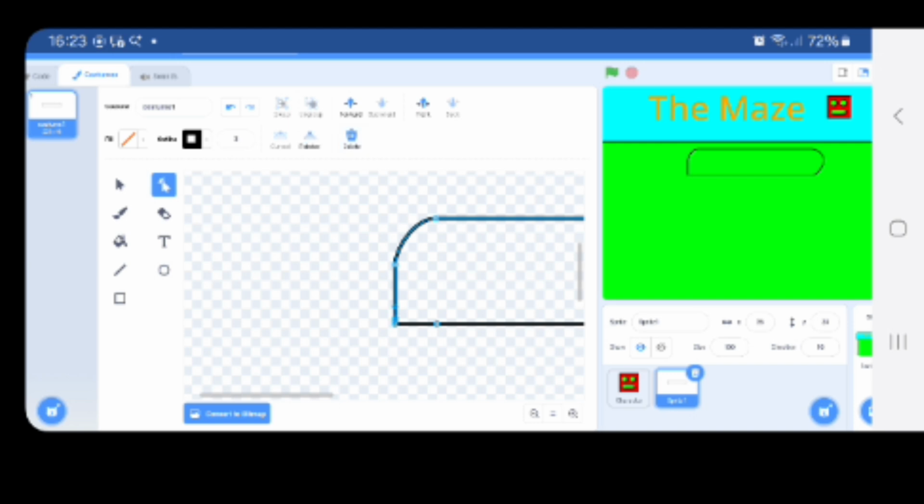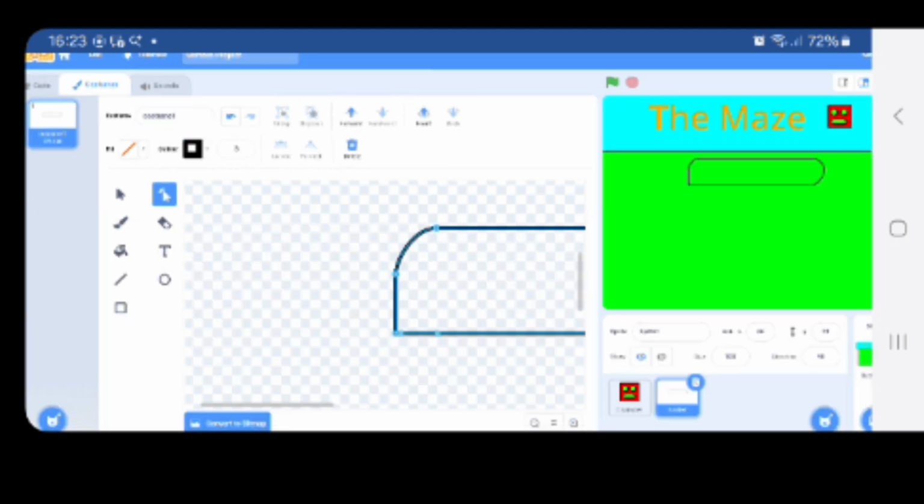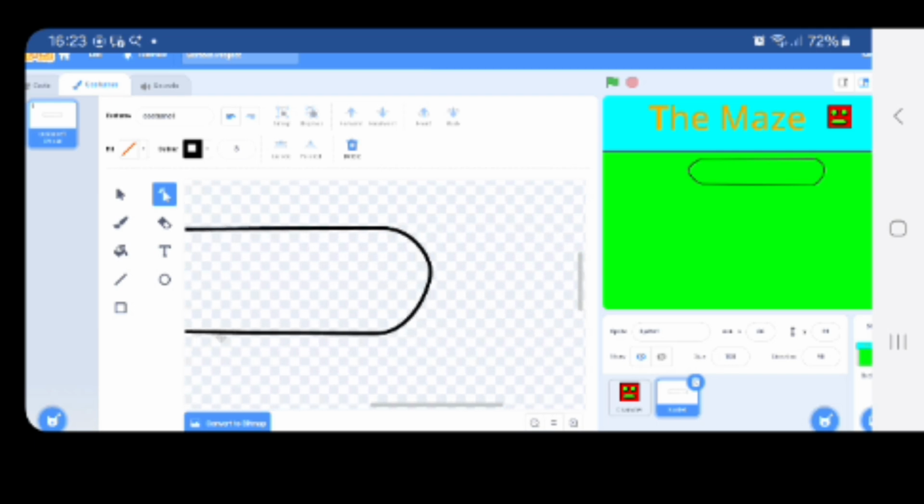When we're done with that, we're gonna delete the last vertex, the last corner, and then we're gonna reshape it and make it straight because it looks a bit wonky.